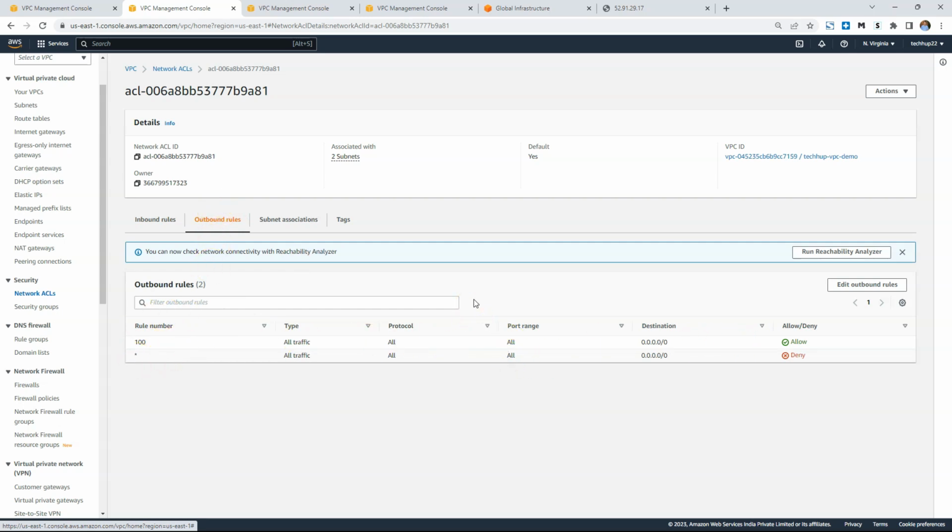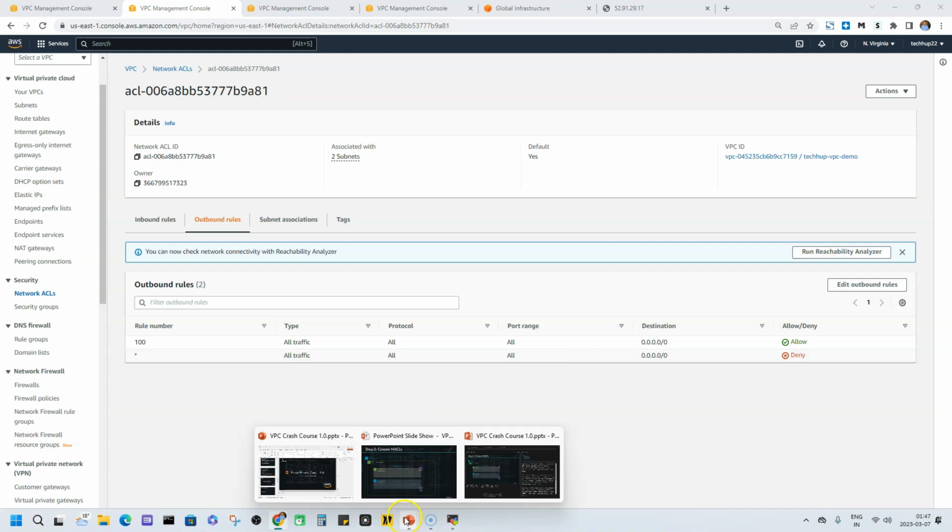So we don't need to create this, although you can also create your custom network access control list, define the rules, and then associate it to the subnets. Now let's go back to the slide and quickly see.